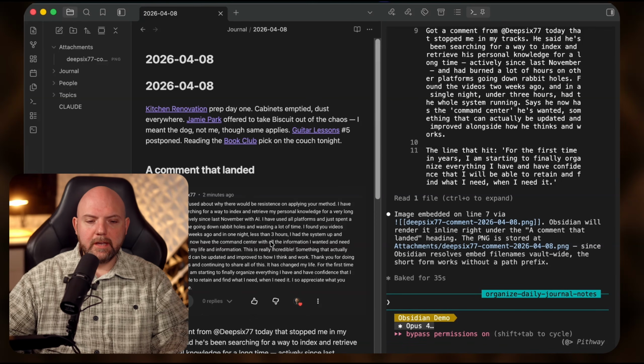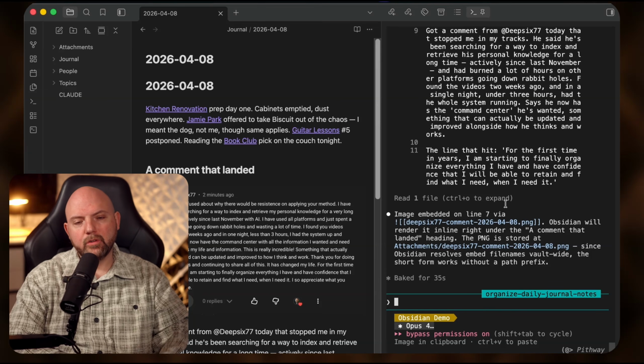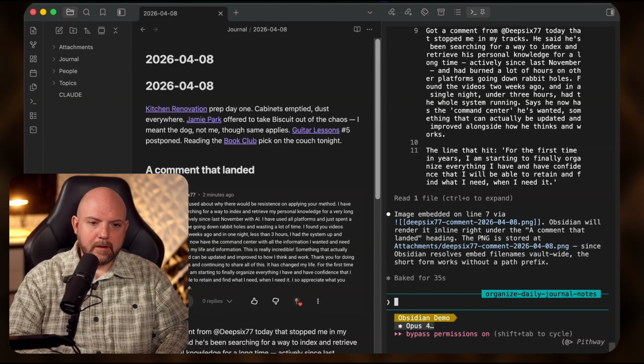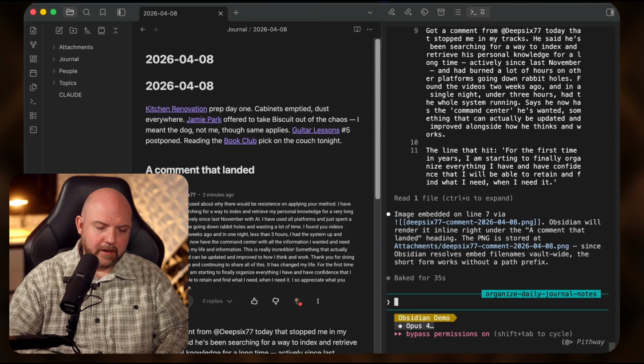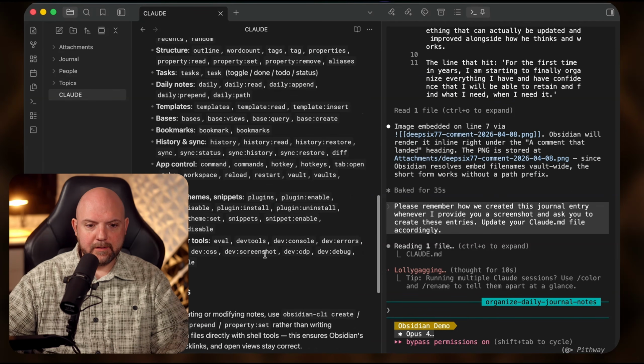But I don't want to keep repeating this over and over, okay? So first of all, I want Claude to remember. Please remember how we created this journal entry whenever I provide you a screenshot and ask you for creating these entries. Update your Claude.md file accordingly. Now it will go into this Claude file and update it with this information.